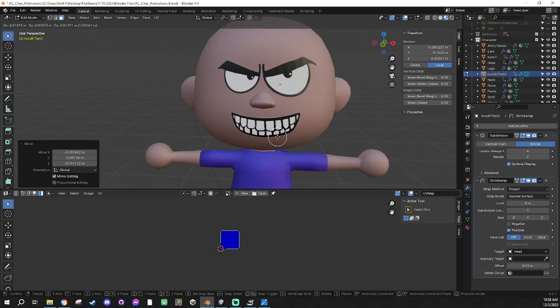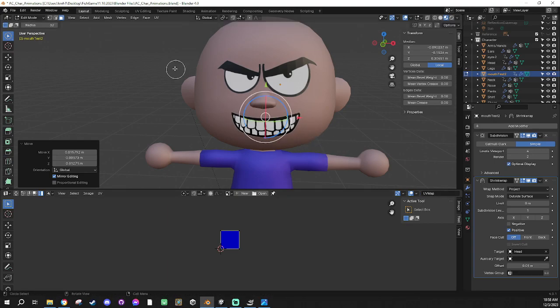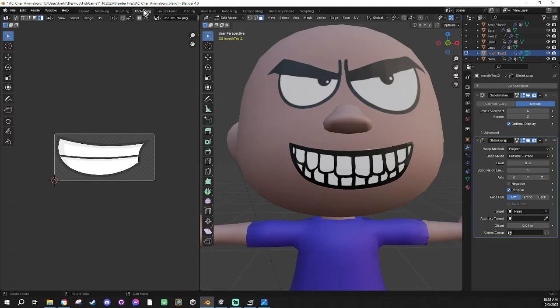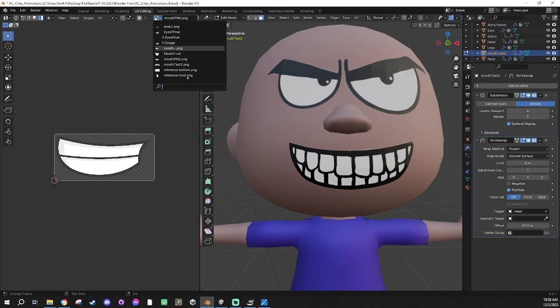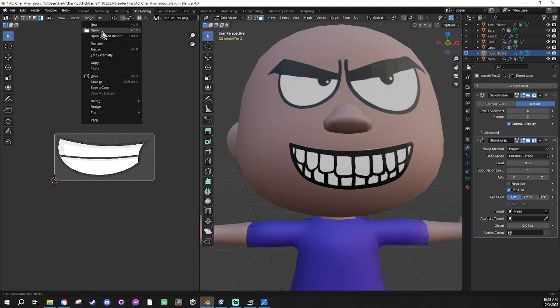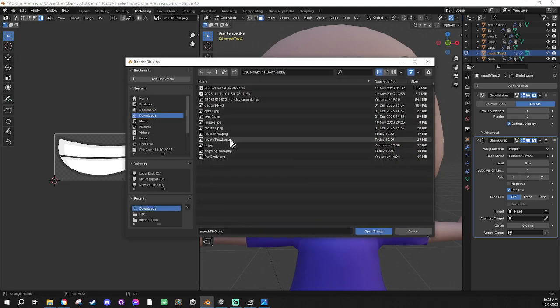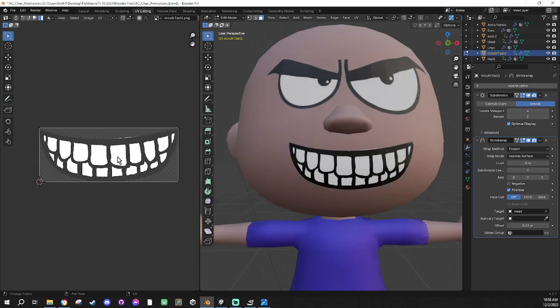So once you have your mouth positioned to where you want, you're going to go to UV Edit. You're going to select the image that you want to use. Image, open, Mouth Test 2, open image. So now it's here. And then in here with your mouth selected, you can't see it because I put it in the object, but unwrap.